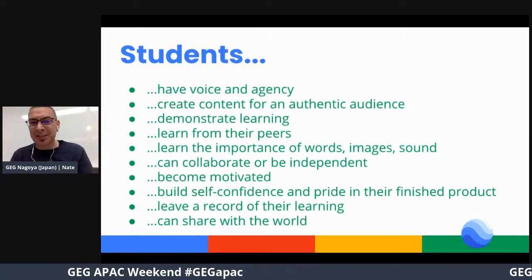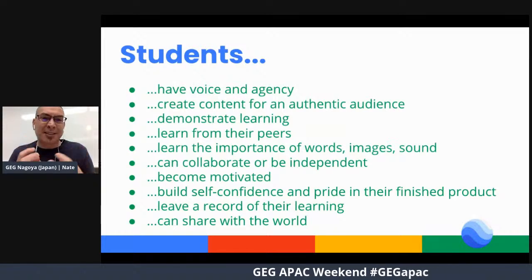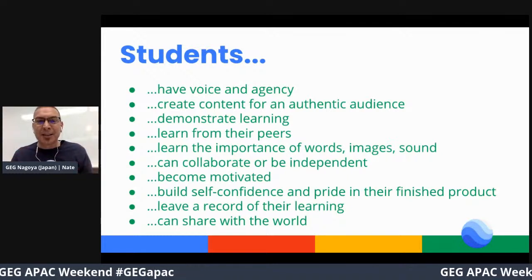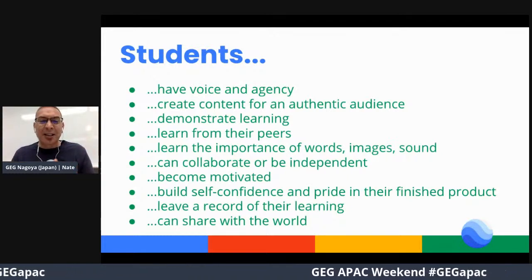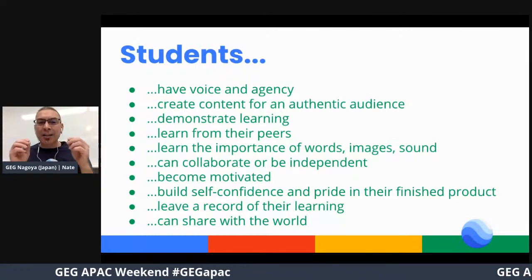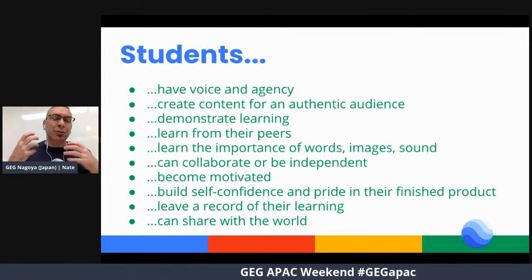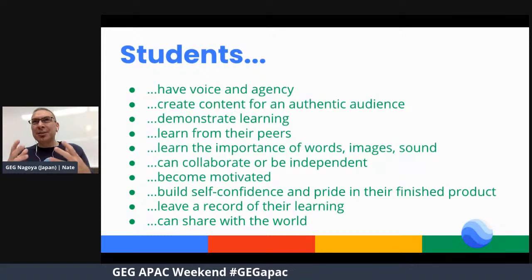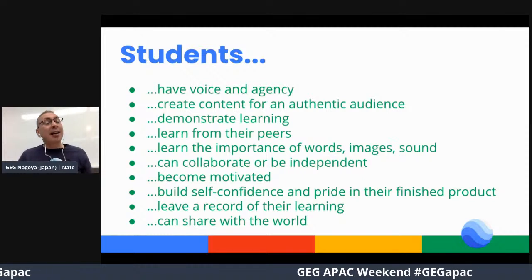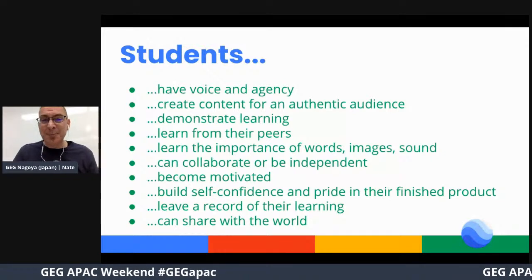Now, when we do this with students, I'm not going to read all of these because that'll drive you nuts, but some important points stand out for me. What do students do with this stuff? What do they get out of it? It gives them voice. It gives them agency. If they're collaborating, they can learn from each other. If they're making their own thing, they have an authentic audience, which I think is really important because that leads to independence. It leads to motivation. It leads to a sense of accomplishment and pride and self-confidence and that kind of thing. And hey, the rest of the world can learn from students when they build these things as well, right?